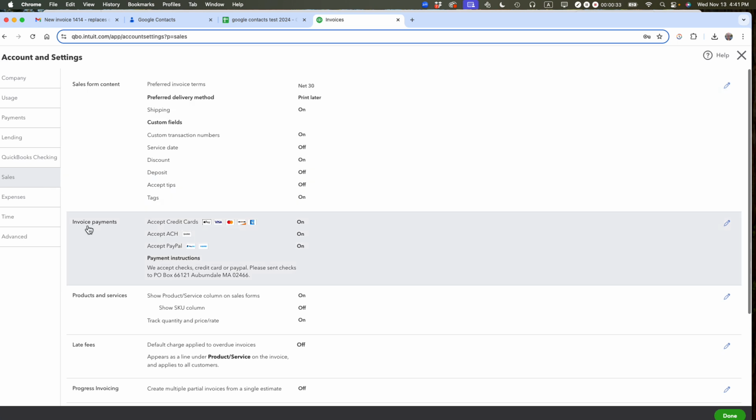So the first thing is invoice payments. You have to have accept credit cards, ACH, PayPal. Make sure that that's selected on. If it's not, select this little pencil icon and make sure that that's turned on.